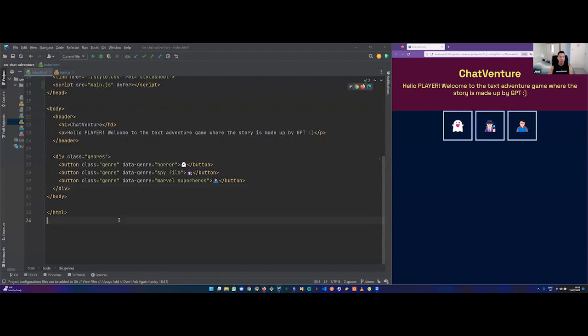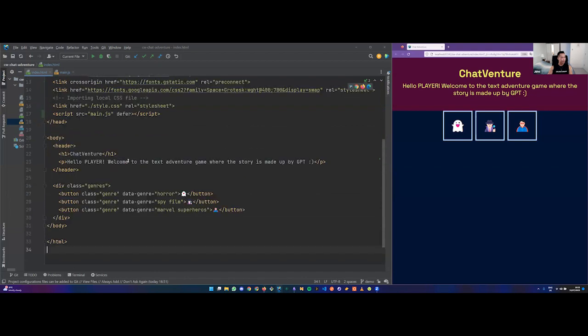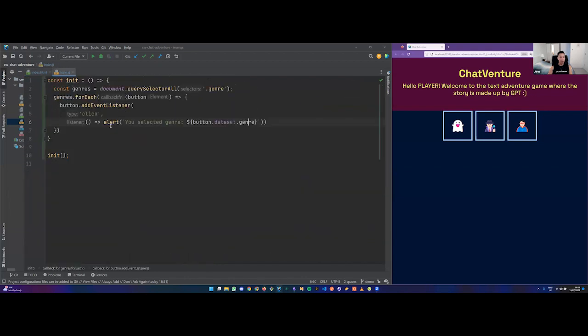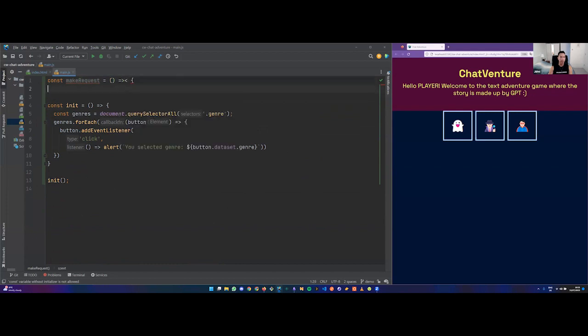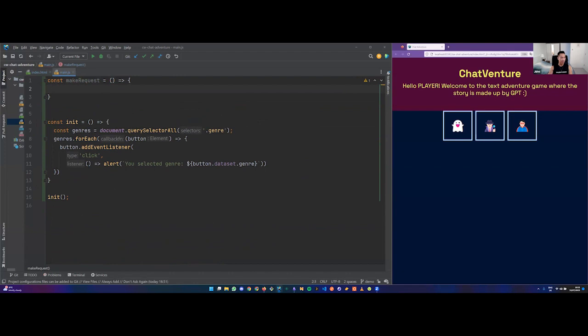Cool. The next thing I need to do is back in my JavaScript, go to the top. I'm now going to create a function which will support making requests for me. By request, I mean making requests to the ChatGPT API. And what I need for this is an async function, with URL and data.